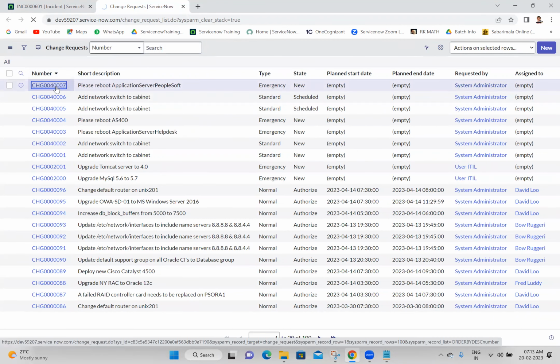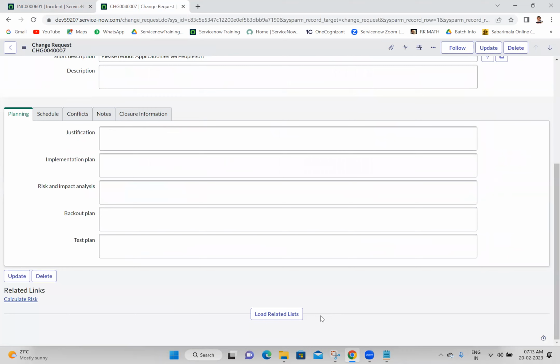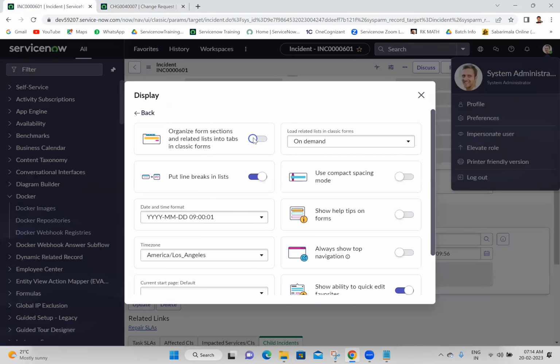For example, I'm opening any of the records. All these, change request, incident, we will discuss in further classes. Here you can see load related list. If we select on demand, it will show like this, load related list. Once you click on load related list, from the next time onwards, every time it will load after the form loads. Okay, guys, got it? Yes. Okay, so here I'm going to the preferences again. Again, I'm going to display. I'm keeping the default one only.